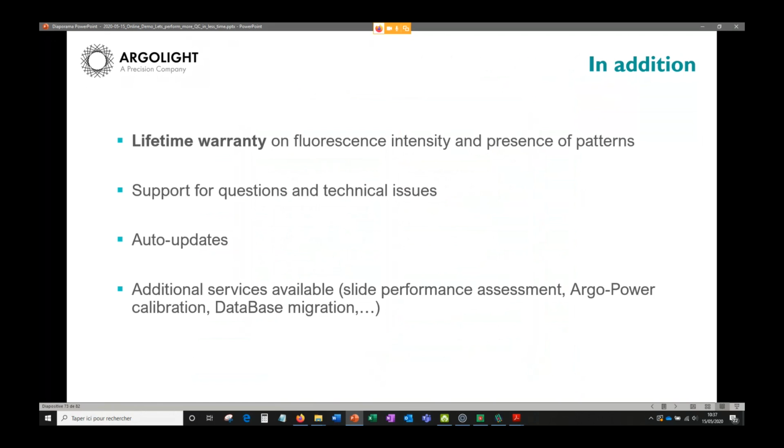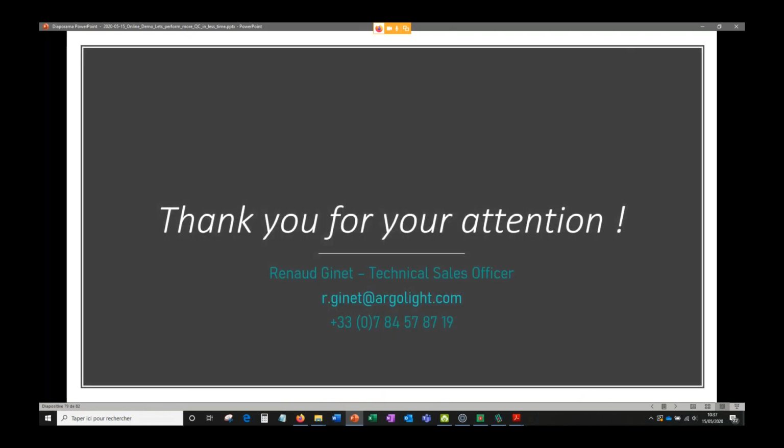We don't talk too much about the additional services that we can propose, but if one day you have a doubt about your slide performance, we can make performance assessments, quite like the certificates that I showed you on the cam. We can also make a calibration of the Argo Power, and we can help you with database migration, especially if you are currently a user of Daybook 2 and you want to move to Daybook 3. We will help you to migrate your database. So we have several services around our product, and you can ask if you have any questions.